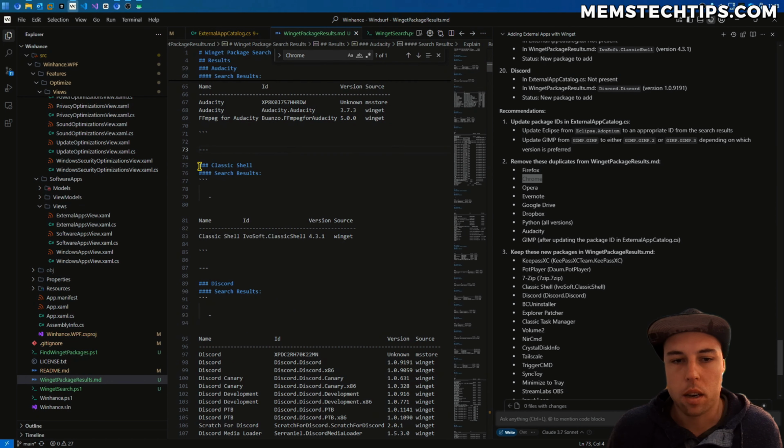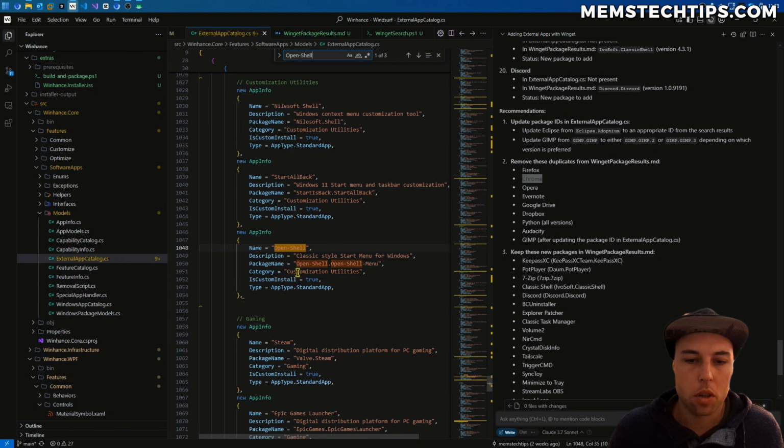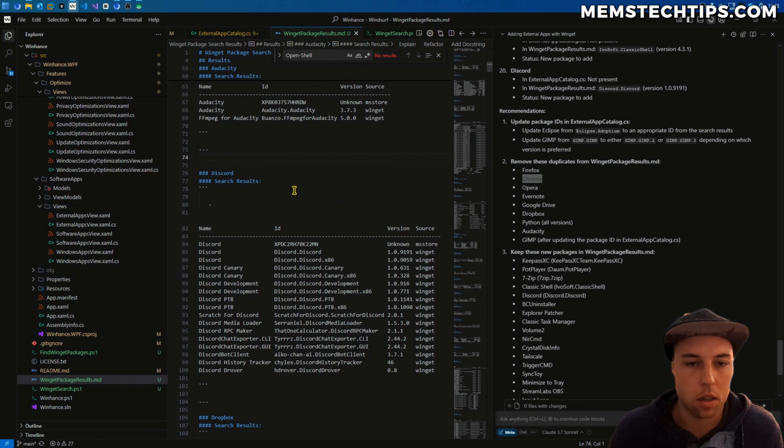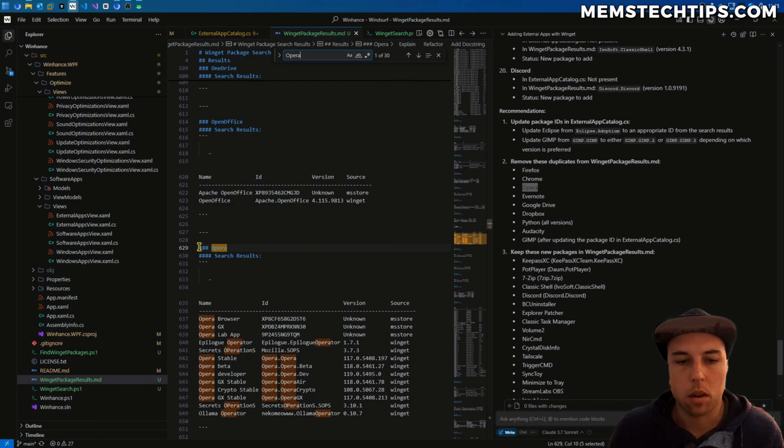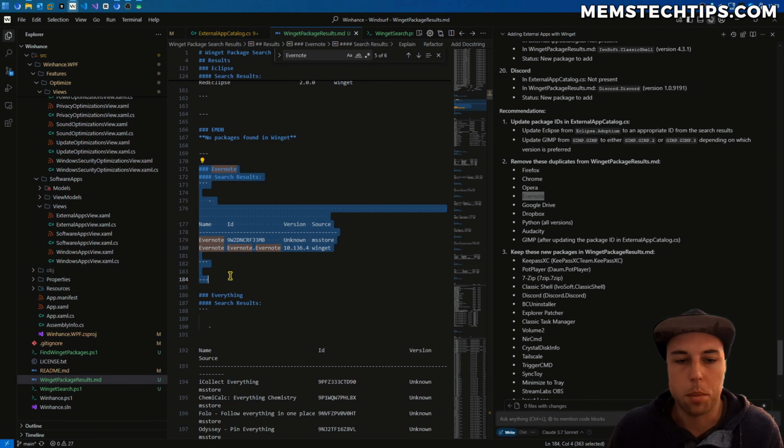While I'm here, I see that we have Classic Shell. Now, in the external app catalog, we have Open Shell already, and Open Shell is a successor to Classic Shell. So I'm going to remove Classic Shell as well, because it's actually an outdated version of the application, and people should rather be using Open Shell than Classic Shell. So next we have Opera. So I'm going to remove Opera completely. Then we have Evernote. So I'll remove Evernote.